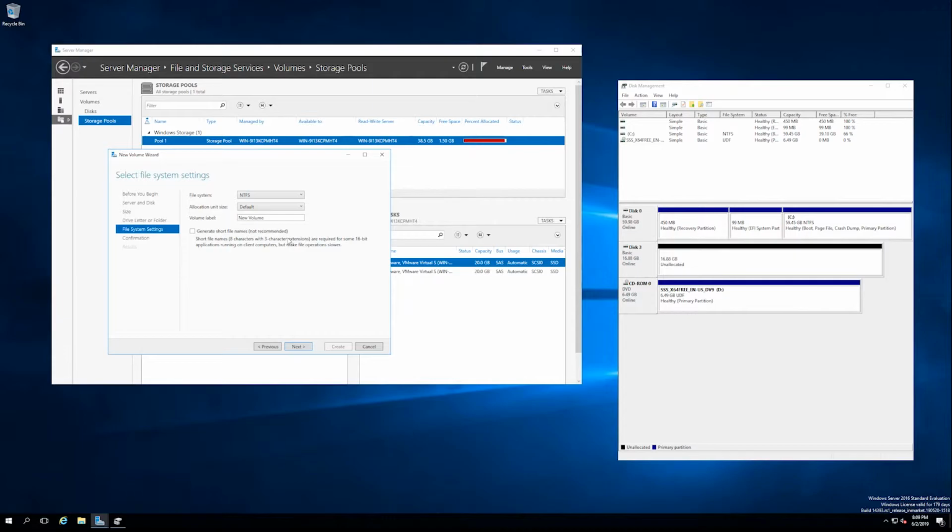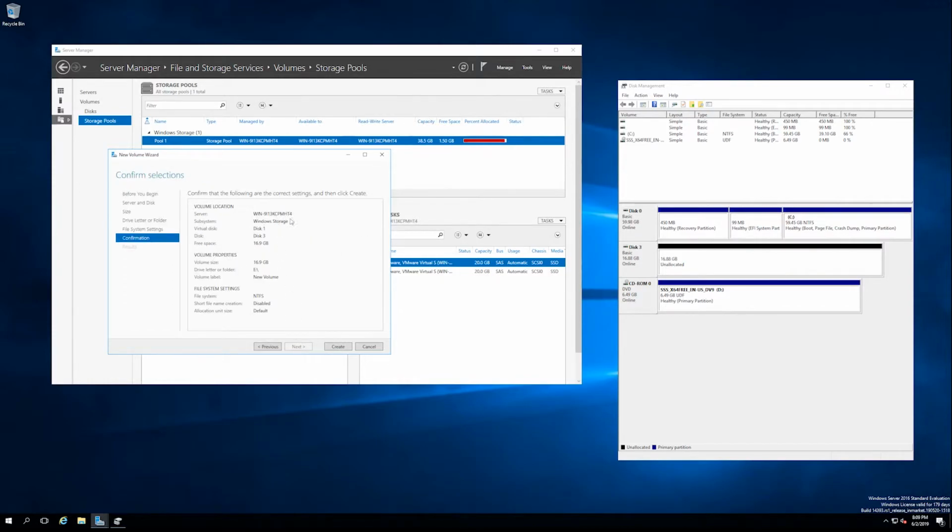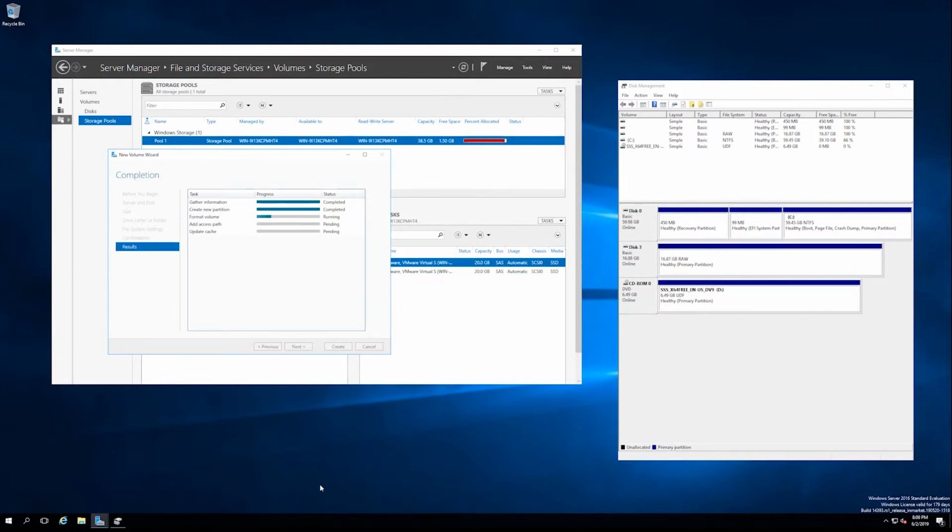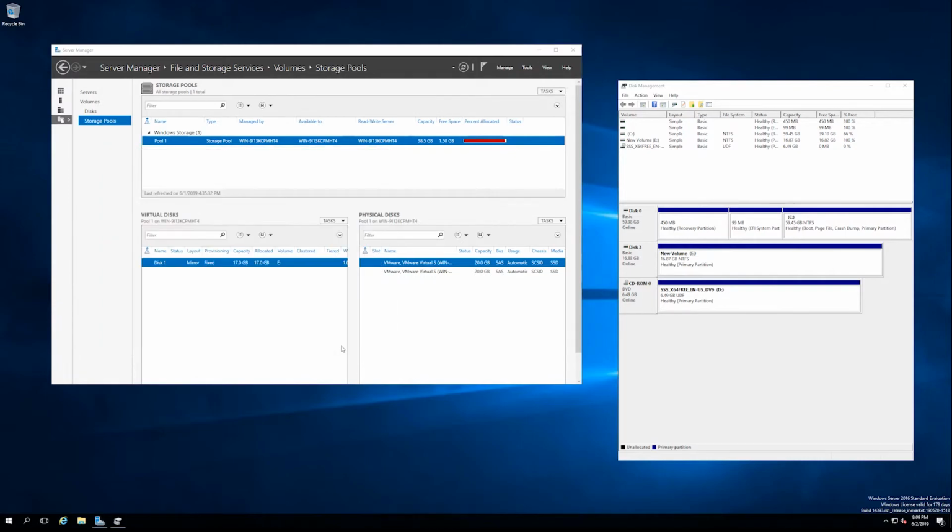Here you can pick some specific file settings if you need to. So if you need something other than NTFS, or if you need to have a specific allocation unit size, or if you want to name the volume something, you can do all those kinds of things here. But we'll hit next, and we'll just confirm our settings and hit create. And we can hit close.